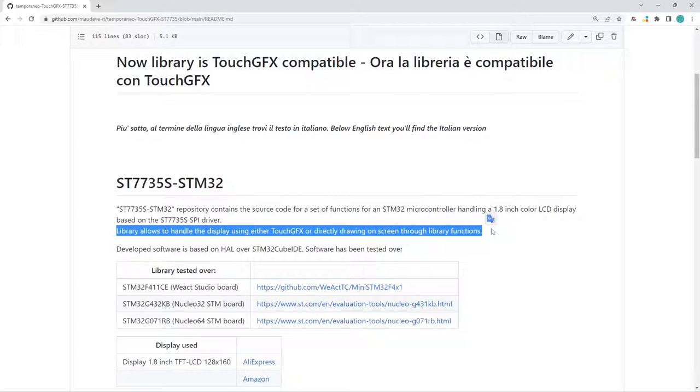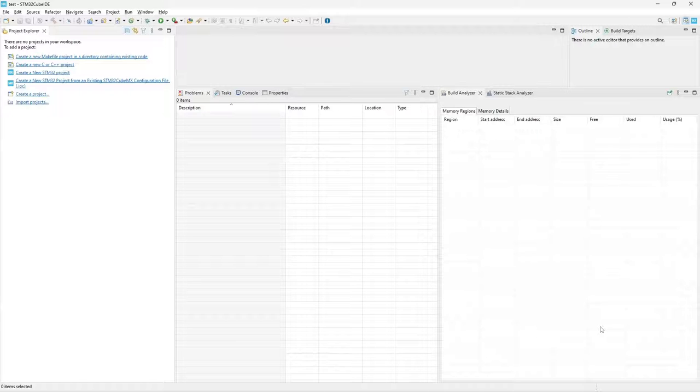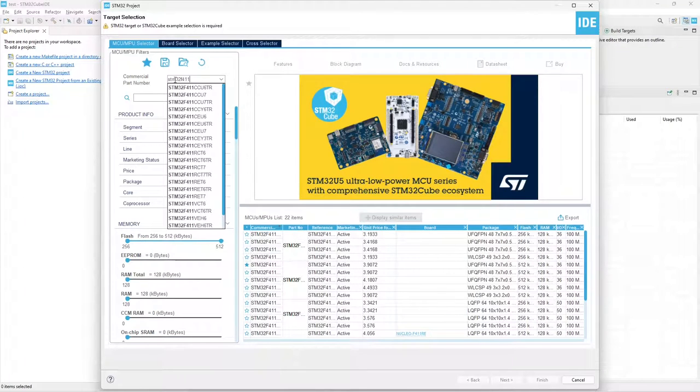Let us see the TouchGFX integration I developed while we create a new STM32 project using this GUI system. A TouchGFX project can start from many tools. You can create it starting from TouchGFX Designer, from CubeMX, or from your IDE. As always, I start from my CubeIDE. Go to New STM32 Project and select the microcontroller you are working on. I choose an F411.